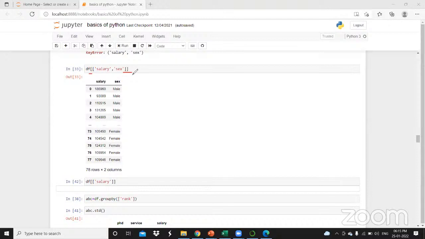So when you use double square brackets, you can mention multiple columns. If you use a single square bracket, you can mention only a single column. So here the details of both the columns have been displayed to us. Either you can use dot, or a square bracket, or for multiple columns, you can use double square brackets as the syntax.